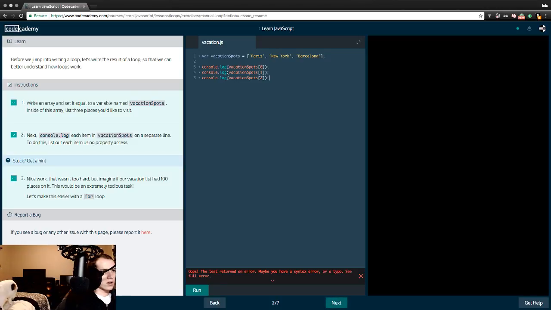Next, console log each item in the vacation spot on a separate line. 1, 2, 3. Nice work. That wasn't too hard, but imagine if our vacation list had 100 places on it. This would be an extremely tedious task. Don't you agree, little cat?